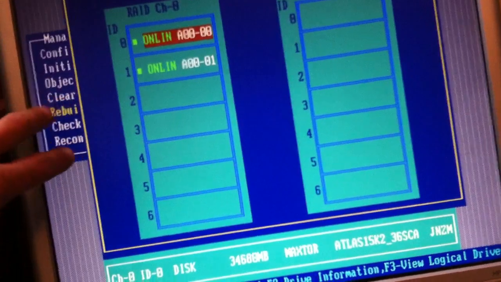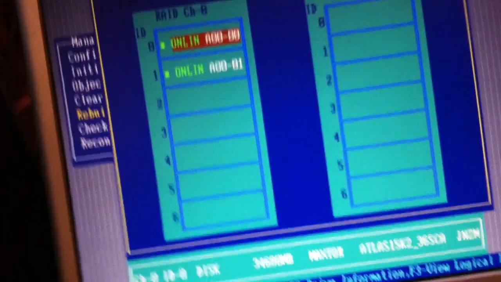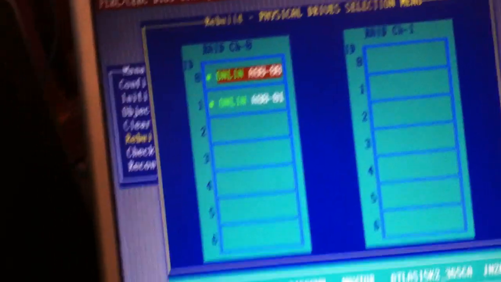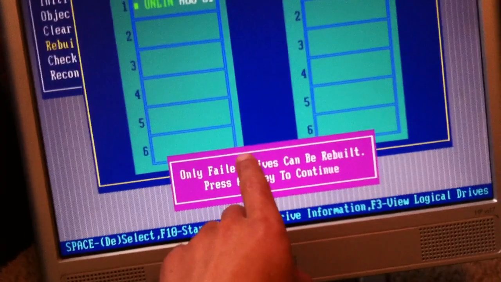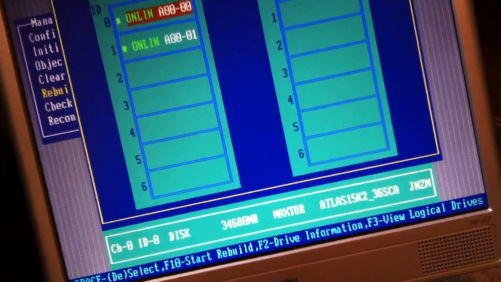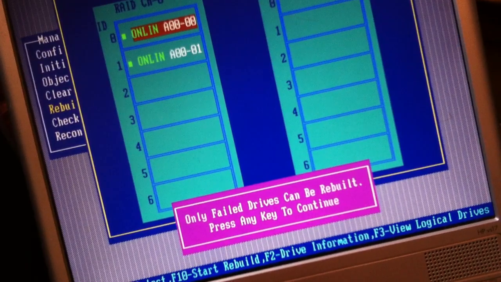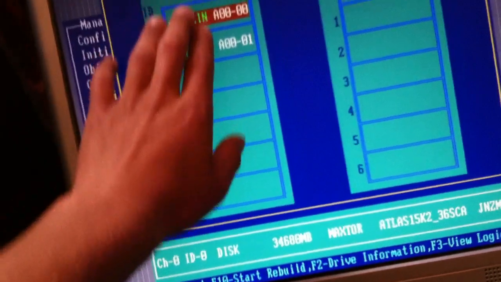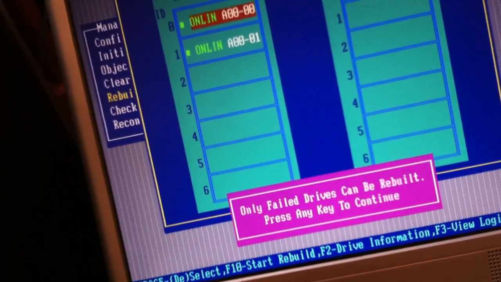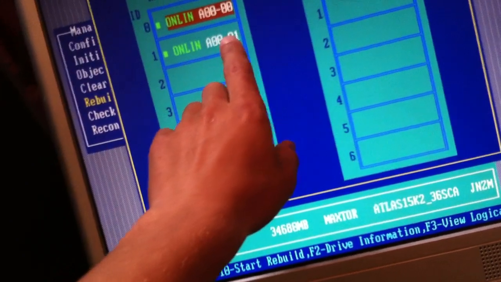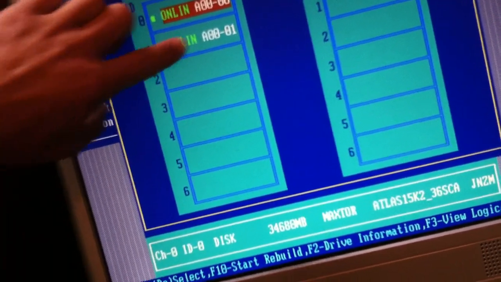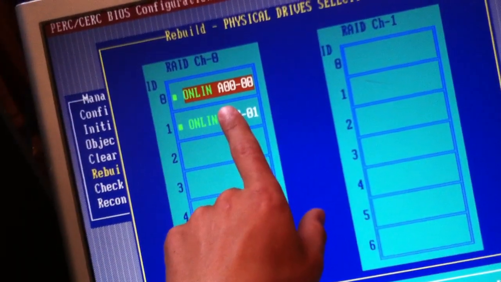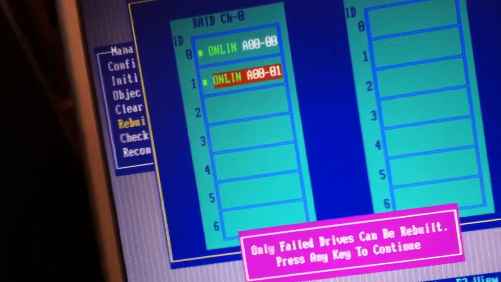They sort of sound the same, and I guess reconstruct could be considered a failed drive, but yeah, when you reconstruct it, it says only failed drives can be rebuilt. So none of these drives have failed, so it's not going to allow me to select it. But it'll say on here failed. It'll be a big red line and it'll say failed. It's almost like, you know, back in school. Fail. It'll say fail, and that's the one you're going to select with the space bar.